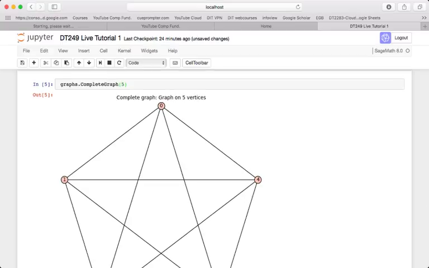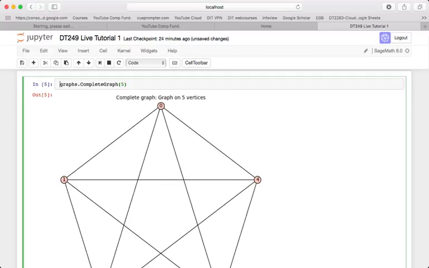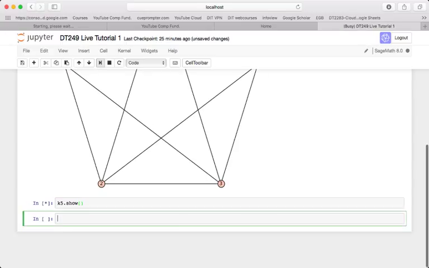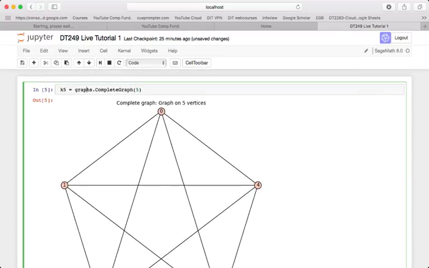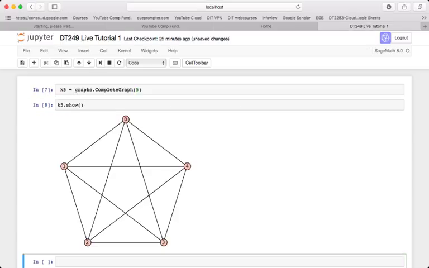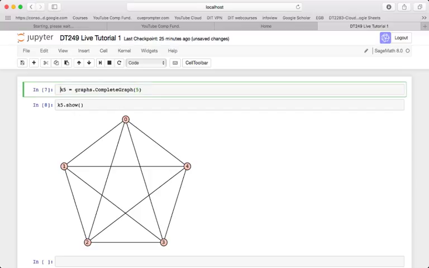Another feature in Sage, if you want to deal with it as Python and you define everything as a variable, you could just say K5, and in a new cell you type K5 dot, and then you press the tab key to see all the available methods, or you write show. I have to run this first, and then it should be fine. K5.show. Now the K5 variable has been defined, so I could deal with it as a variable.